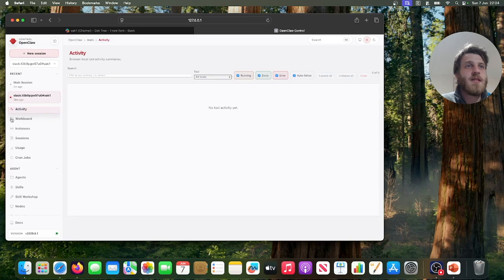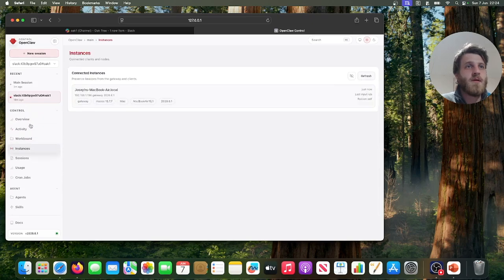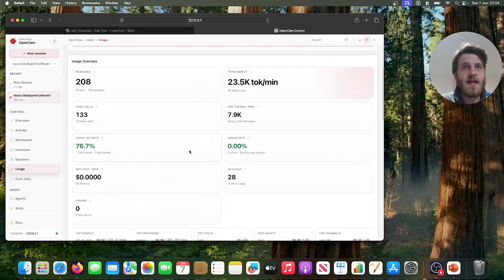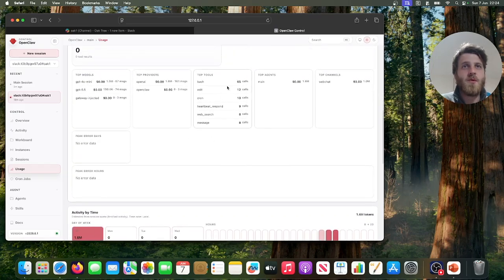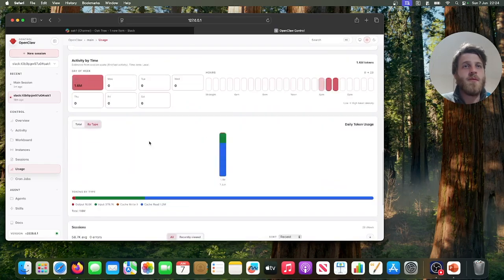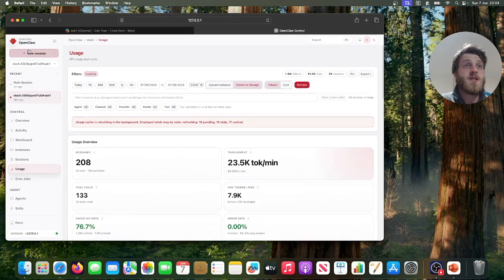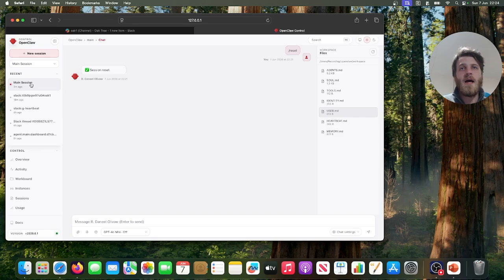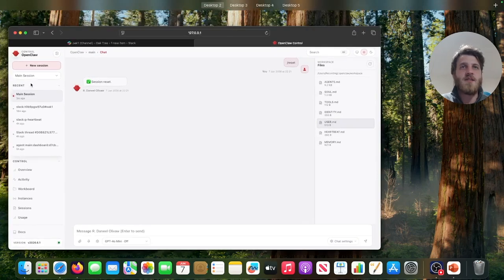In activity, workboard, we can see our usage start to increase now as we've been using it today, but that's not a problem at all. So you go through all of this information here at your own pace. So essentially, we've done what we're looking for, and we've understood how OpenClaw is so vastly different from the other instances in interfaces that we've looked at so far in this series.